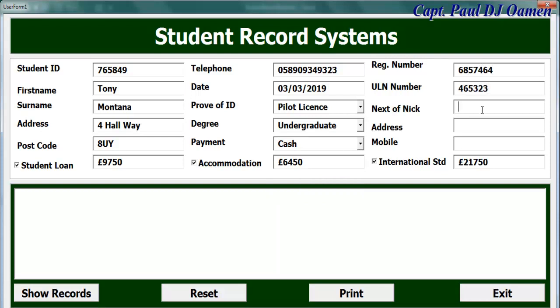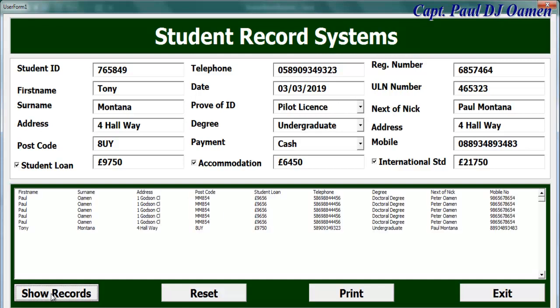Mailing number, next of kin is, let's say, Paul Montana. Address is going to be number 4 Hallway. Mobile number there, and that's all there is to it. So all we need to do now is add to the system, and that's it. You can see Tony Montana's details there. Okay, right, and we can also reset.